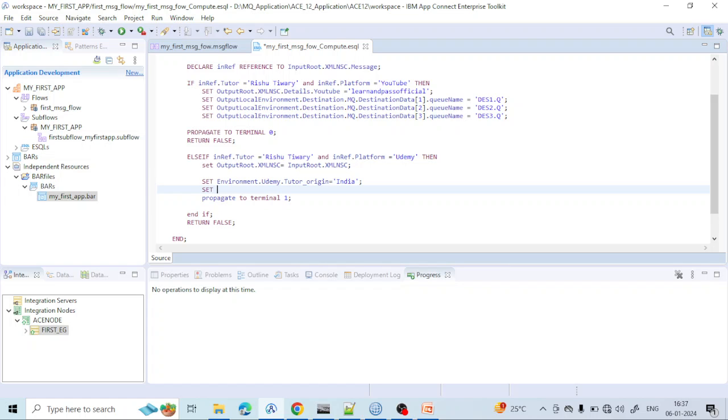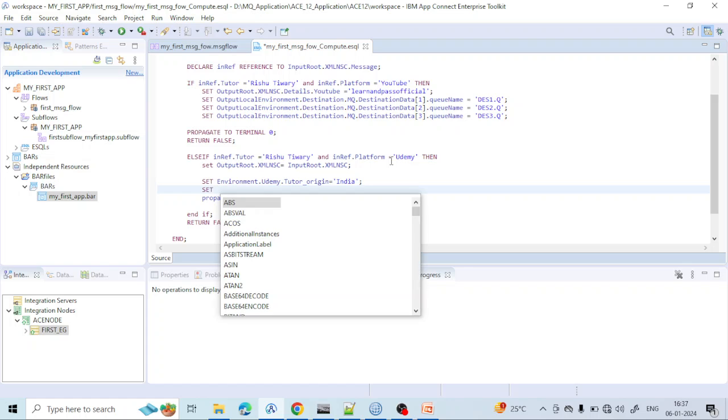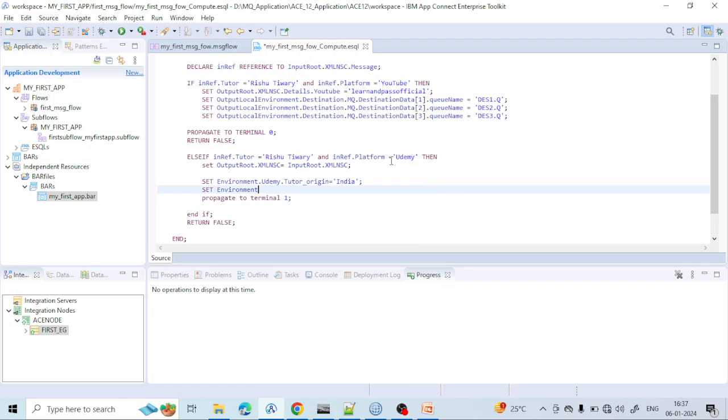Under environment, let's set Udemy. Under Udemy, set tutor lecture count, the total number of lectures present in the Udemy, which is 4. Now set again another value inside the set environment.